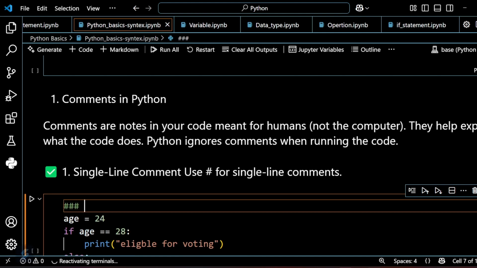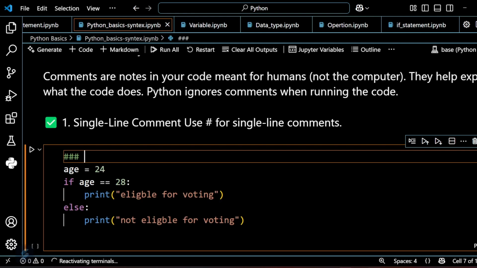This is a single line comment. You use a hash for a single line comment. So for that, you explain what the code is doing or what the code is useful for. When you run that particular code, the comment is not run; the computer or the system ignores that comment. So for that, we write a comment: this code is for voting eligibility.